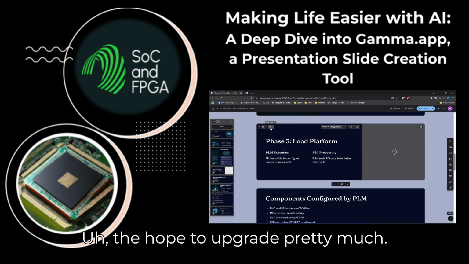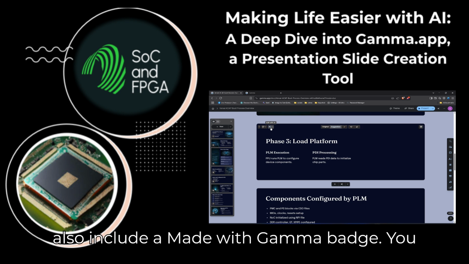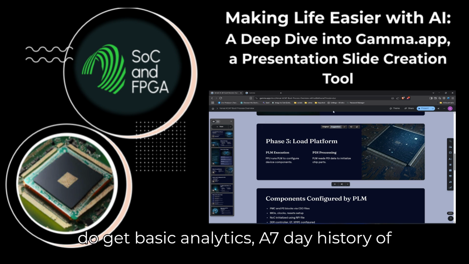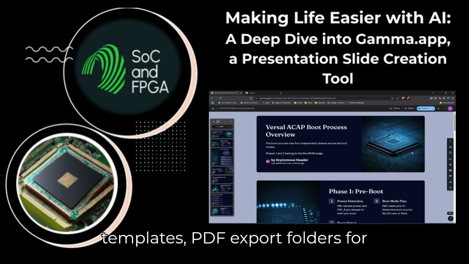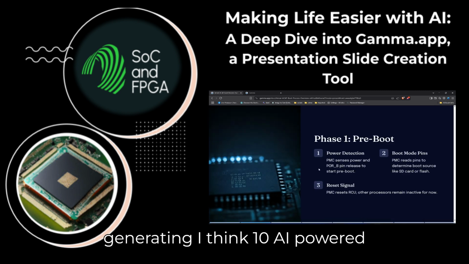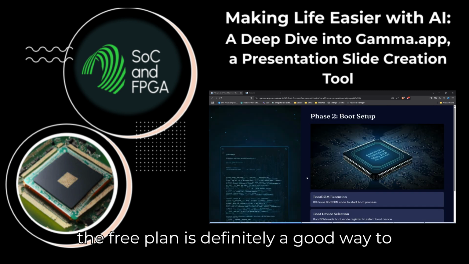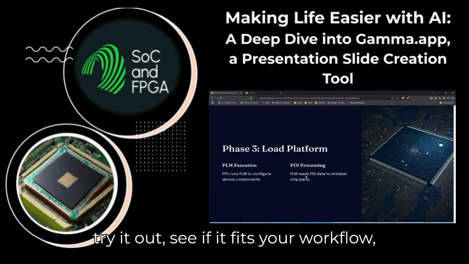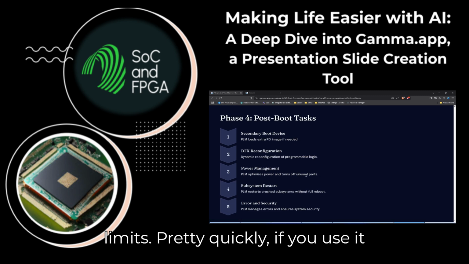Ah, the hope to upgrade. Pretty much. Content created under the free plan will also include a Made with Gamma badge. You do get basic analytics, a 7-day history of changes, customizable themes and templates, PDF export, folders for organization, and you're limited to generating, I think, 10 AI-powered cards within a single presentation. So the free plan is definitely a good way to try it out, see if it fits your workflow, but you'll probably hit those AI credit limits pretty quickly if you use it regularly.